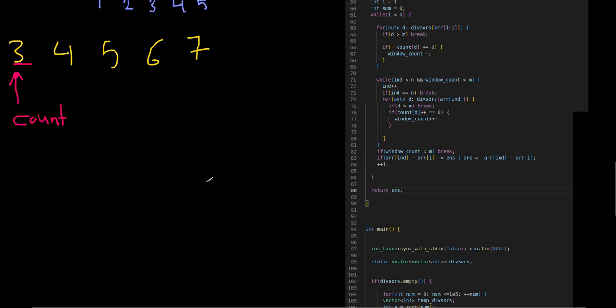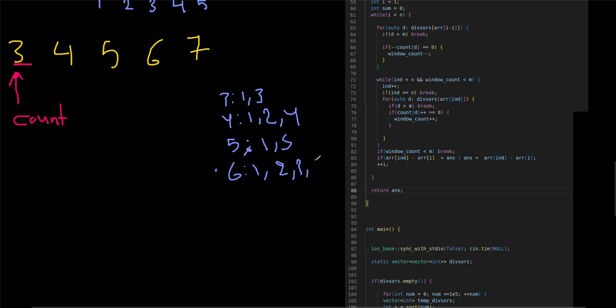So for student 3 we have divisors 1 and 3. For 4 we have 1, 2 and 4. For 5 we have 1 and 5, since 5 mod 1 is 0 and 5 mod 5 is 0. For 6 we have 1, 2, 3 and 6. For 7 we have 1 and 7.